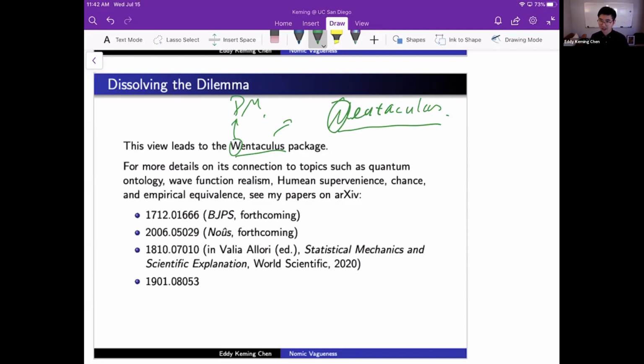For more details on the connection to other topics such as quantum ontology, wave function realism, Humean supervenience, and chance, empirical equivalence, here are some papers on arXiv. This is on density matrix realism, IPH. This is the main paper. This is on Humean supervenience, and this is on statistical mechanical probabilities. This is on empirical equivalence.